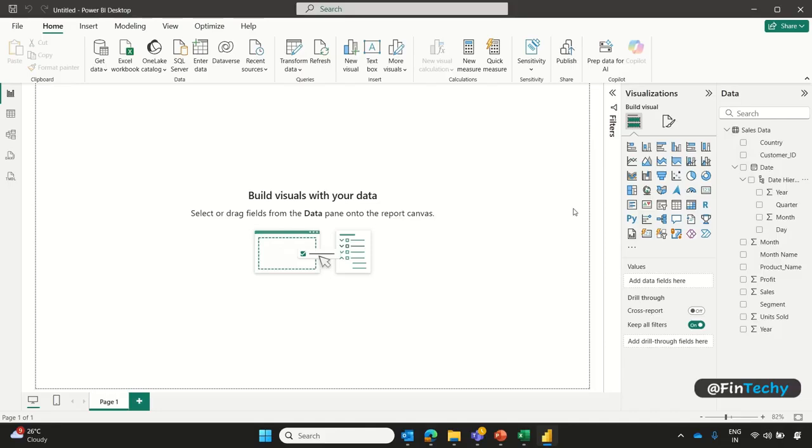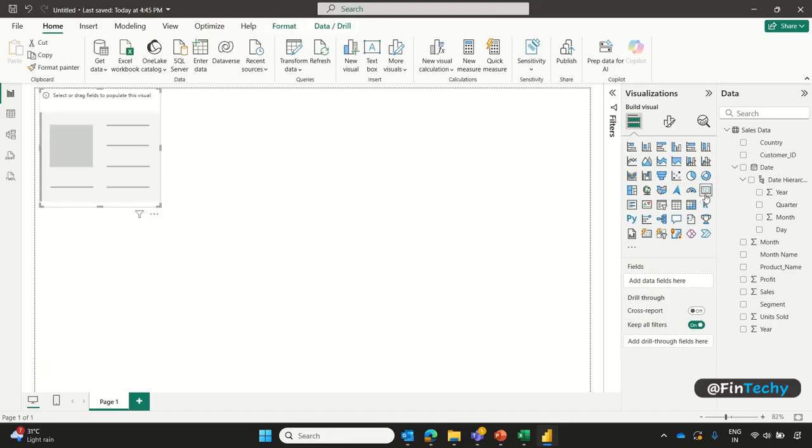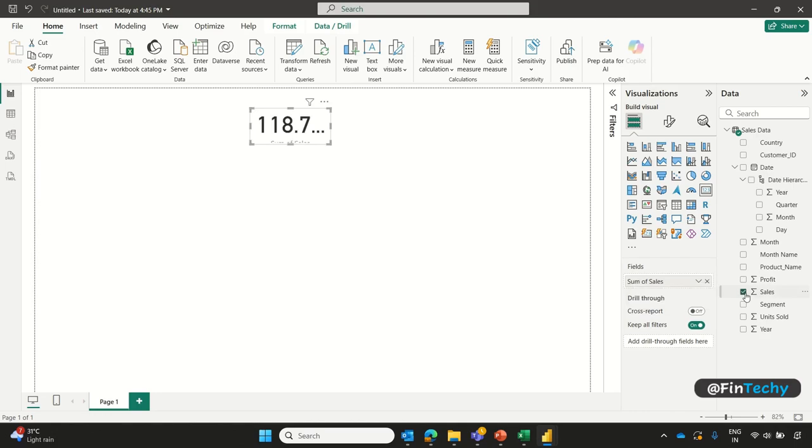We will start our journey with a card visual to show the total sales figure. Just click on this card visual icon and it will automatically appear on the canvas. Rearrange and resize a bit and then click on the checkbox against the sales column from the data pane. This will display the sales number inside the card visual.